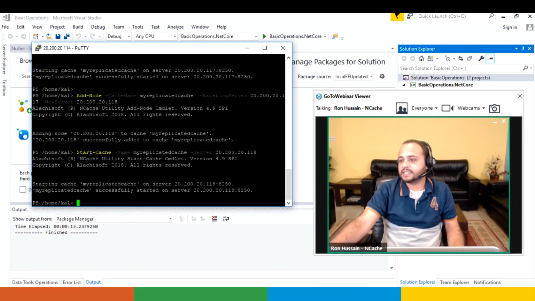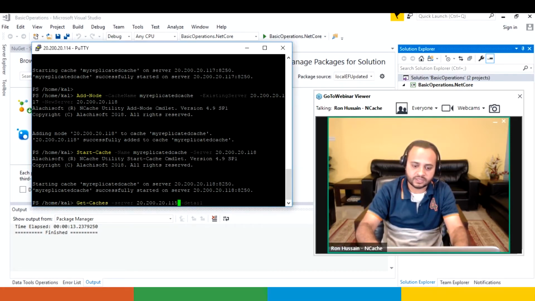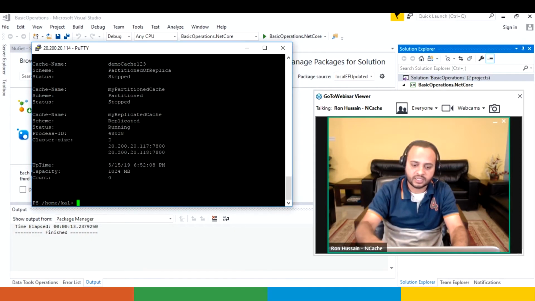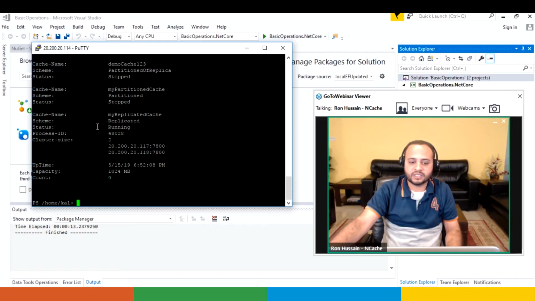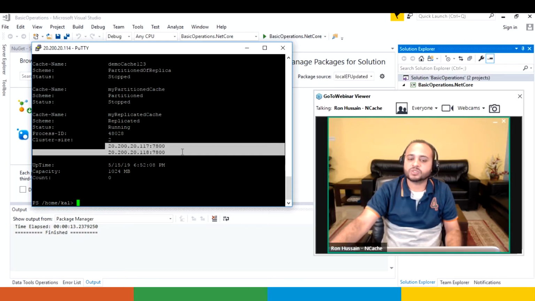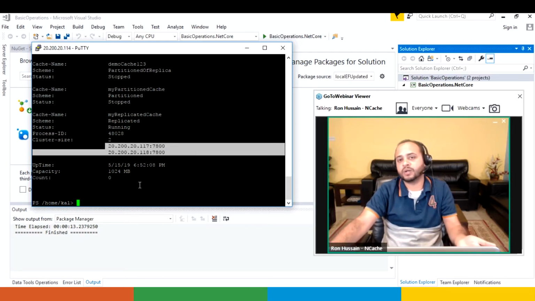So you can set this up on a Linux server provided that you have .NET Core installed, and after that it's pretty straightforward. For example, next thing that I can do is get a list of this server's caches, and I'm expecting my replicated cache to be available. 117 and 118 are two servers which are part of this cache cluster, and I can now run the stressor tool from this as well.